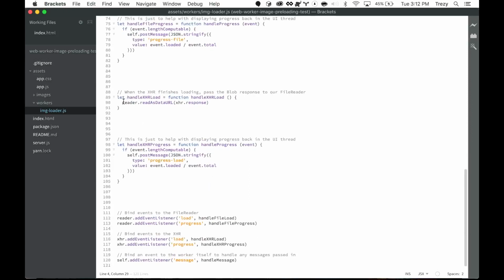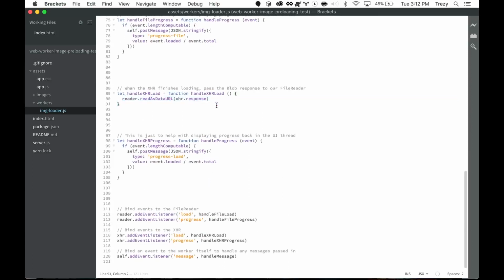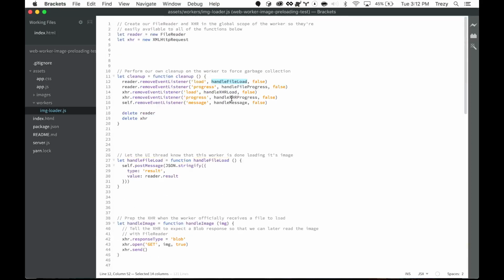So again, down here we say reader.readAsDataURL, and then we have more event listeners on the reader because I really like event-based architectures. So we've got load and progress, which is the same thing as the XHR. Load is when it's done. Progress just says we've read this much of the file. So in load, handle file load, that's where things sort of wrap up.